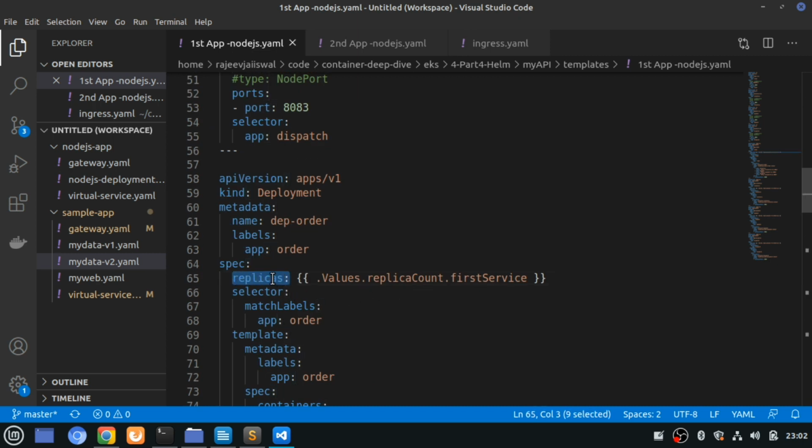To replicaset, you can give a hard-coded value here, or you can give a value starting with two braces, then dot values, and this is part of your configuration itself. You can choose any name. I'll show you the structure of why I'm using replica count dot first service. But yes, you can define this in the values file itself. That is a part of your chart.